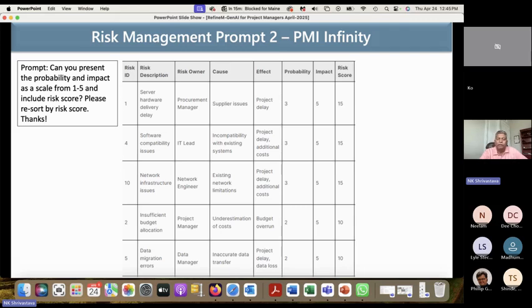Okay. So that's what it does. It gives you the same thing with probability and impact numbers.